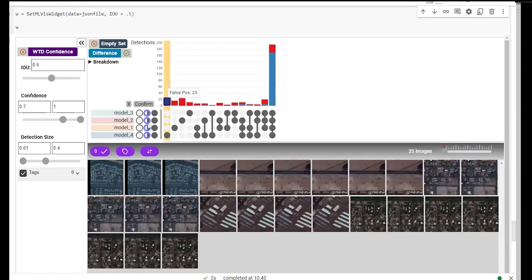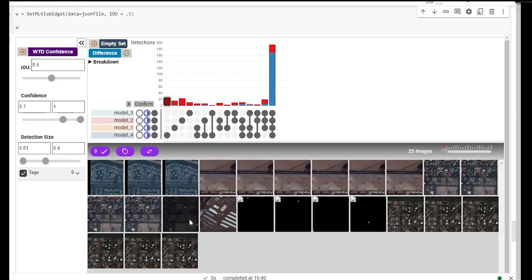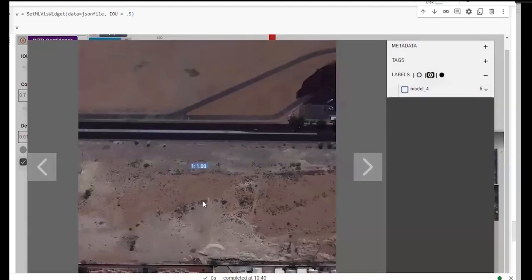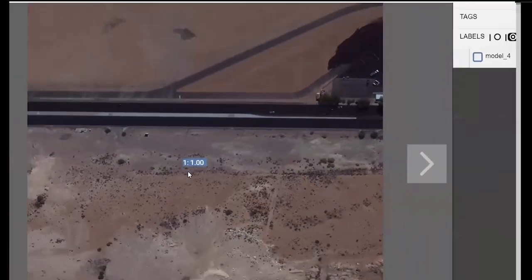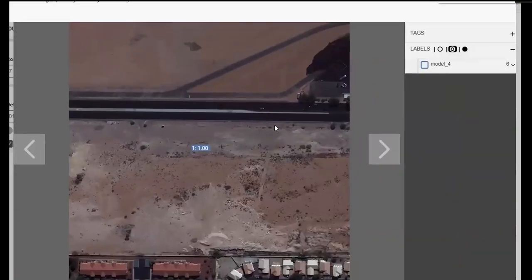So if we click on this, this will pop up. It'll give us all the different images or the different times that model 4 makes a prediction where model 1, 2, and 3 do not. So for instance here, model 4 predicts that this bush is a car, high confidence, while none of the other models do.